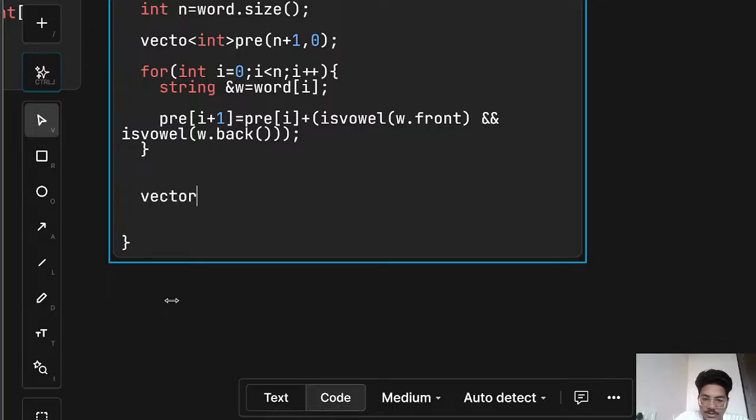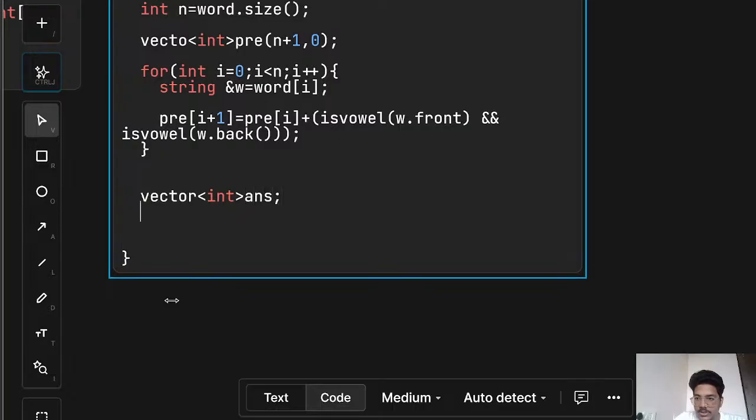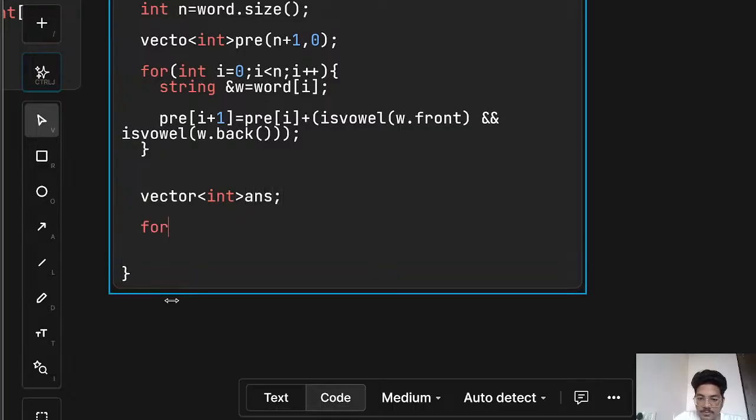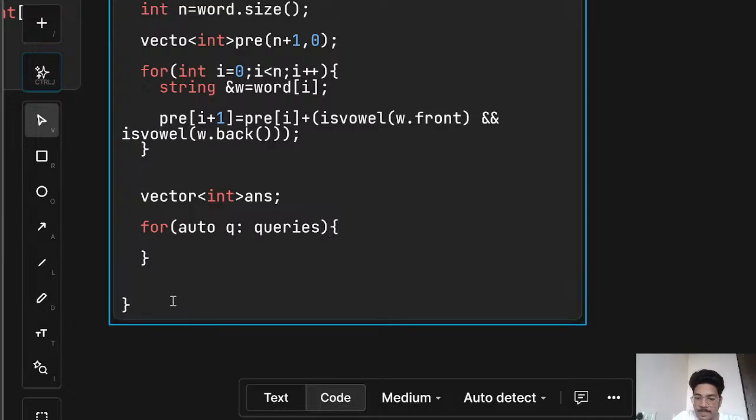Now we evaluate the queries. We store the values in the answer vector, and run a for auto loop for all the queries. For each query we push into answer dot back, because all the answers are stored in this one. We have to return how many elements exist.